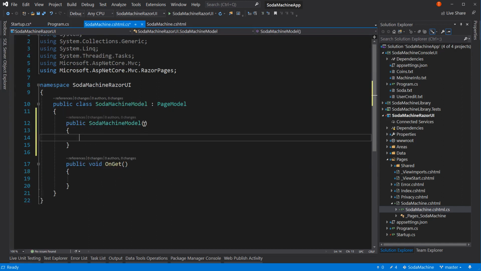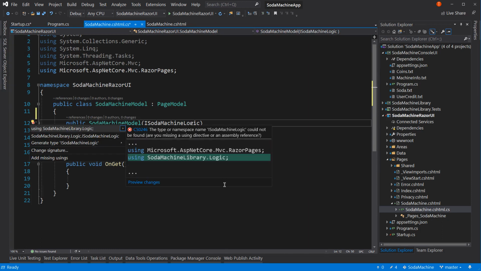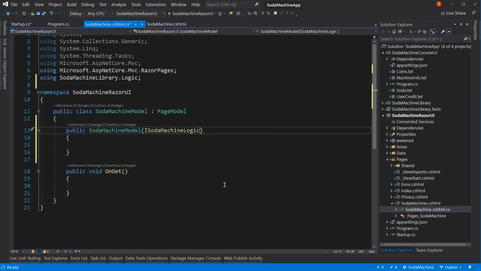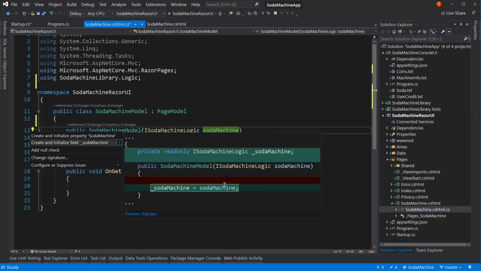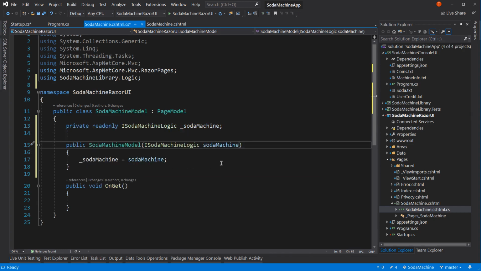We're going to ask for that ISodaMachineLogic. Control dot to add the using statement. There, we'll call this sodaMachine. It's probably good. And we'll do a control dot to create and initialize that field. And now we have access to our soda machine stuff.